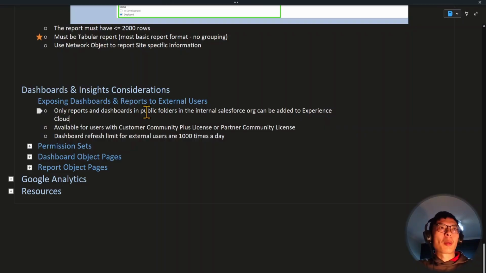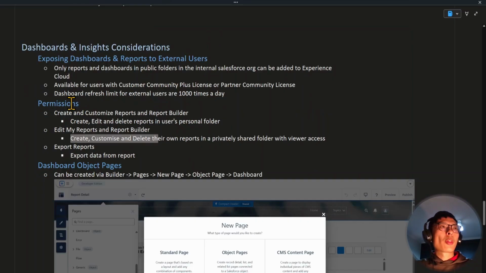So they must be in public folders for them to be able to access it. It's only available for users with Customer Community Plus license or Partner Community license. Dashboard refresh limit for external users is 1,000 times a day. There are 3 permissions that can be assigned to external users when it comes to accessing reports and dashboards.